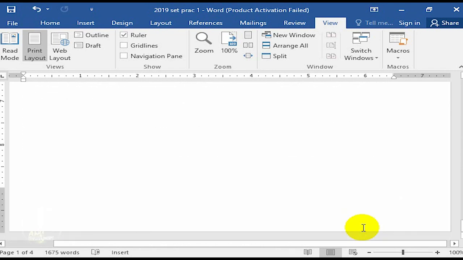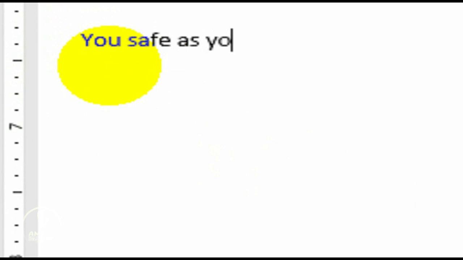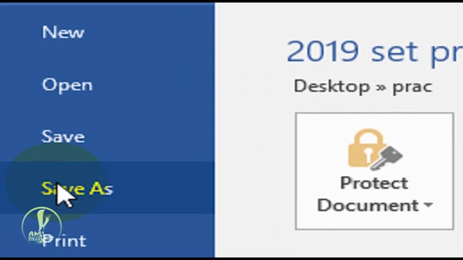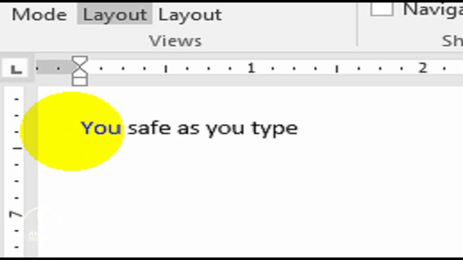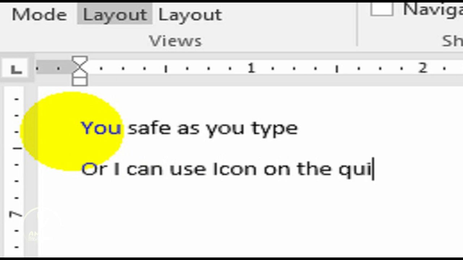So you save as you type. Now this is what I've typed. It's not saved with what was typed before, so if the lights go off, all I type right now is not going to be there any longer. So just for me to keep updating, you should update your files. What I will do is always come to File, and instead of Save As, I will just click on Save, or I can use the icon on the Quick Access toolbar.